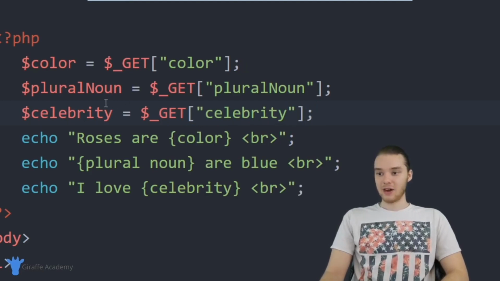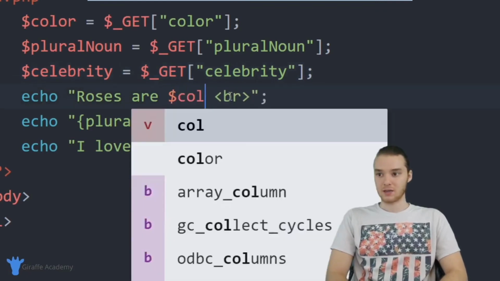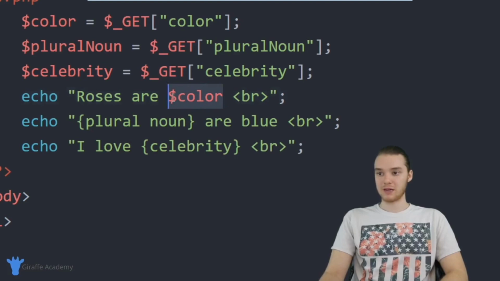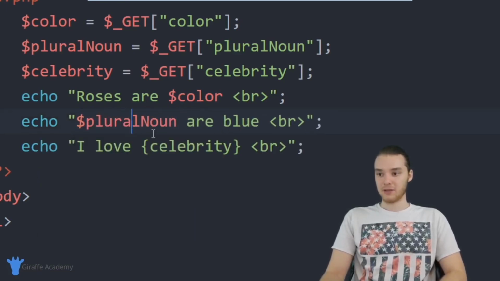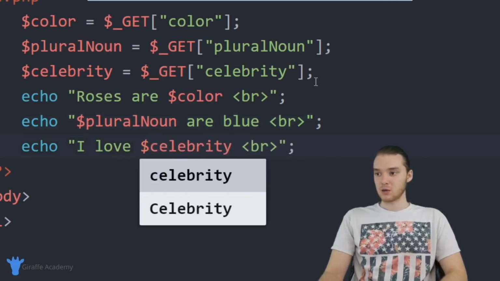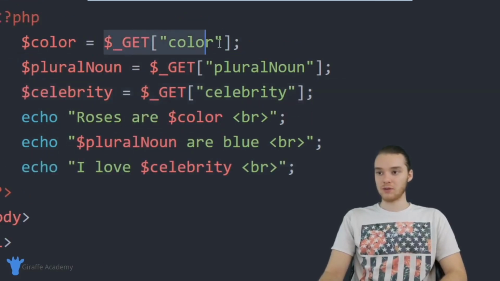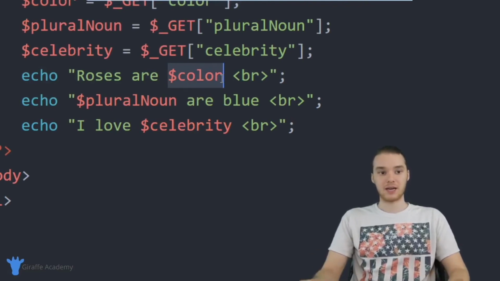Then, now that we have these variables, we can just print them out inside of our story. So down here, instead of saying color, I can just say the color variable. So this will print out the value that's stored inside of the color variable. Same thing is going to be for the plural noun. And then down here, we'll just say plural noun. And then finally, we'll do the same for the celebrity. So essentially, I stored all of the things that the user input inside of these variables. And then down here, I'm actually going to print them out inside of the story.